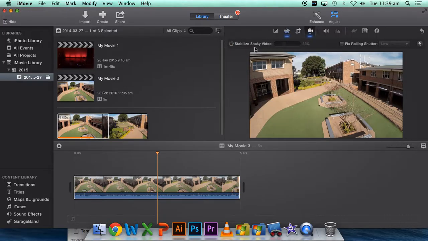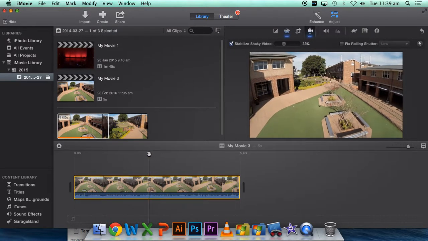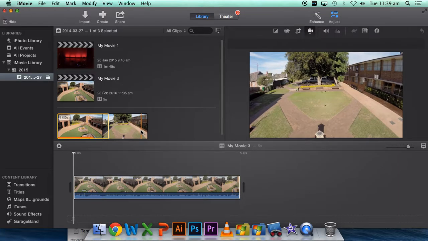So if I click on that, it's going to analyze my video, and it'll take a little bit of time to do that. But then what it's going to do is it's going to pick out the points that aren't actually moving. So it's going to take these buildings that aren't moving, and it's going to try and stabilize the movement of my camera, shaking up and down. And let's see what sort of job has it done. Has it made it any smoother?